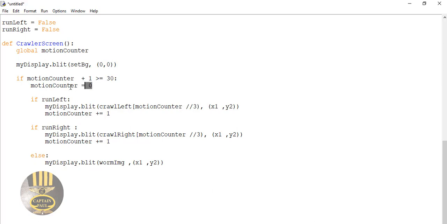And let's just finalize that by saying motion counter will be equals 0. The other thing that we then need to do is, let's come down here and say Pygame.display, we want that to get updated, dot update. There we go.